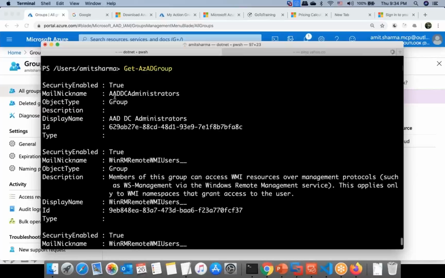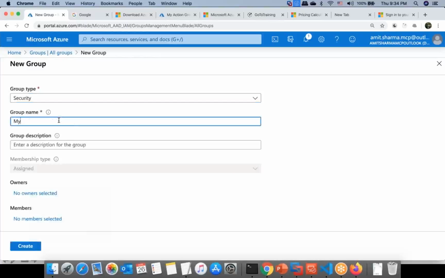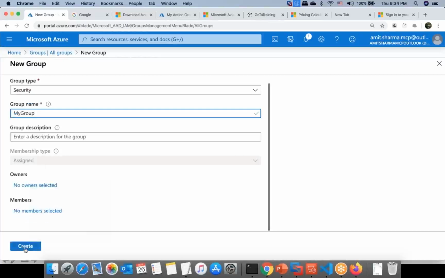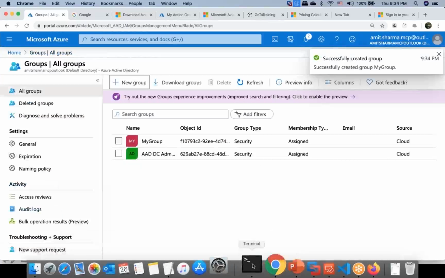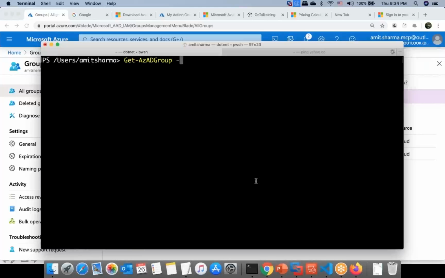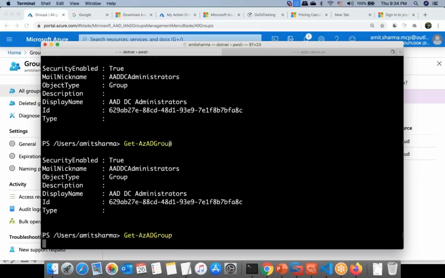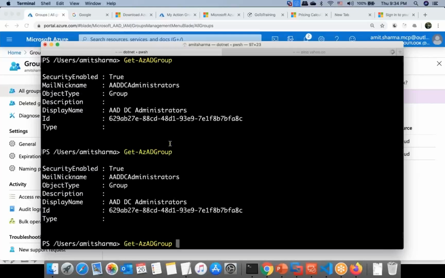So I've got AD, this one, Azure Active Directory Domain Controller Administrator. This is one. If I go and create a new group here, let's say I'll give the group name as my group. I need not give the ownership and everything. If I click here and say get, hope, after a while it will show me. Just give me a second. Let's wait here.